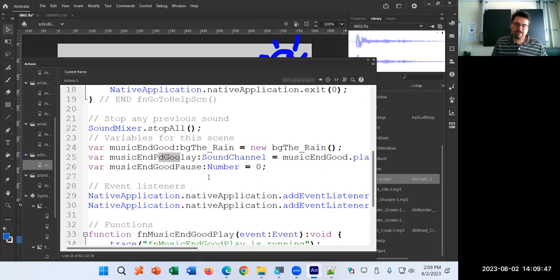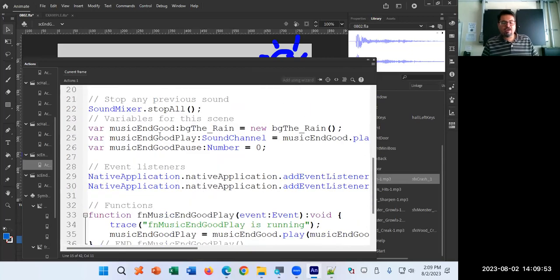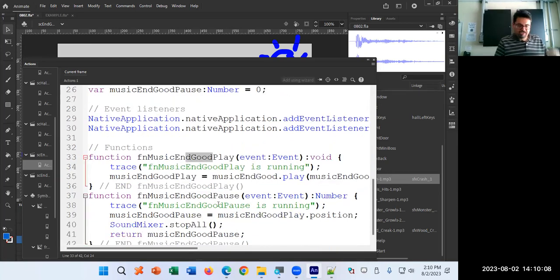Make sure all of those are named properly on every place that they need to be. So if you're doing it on the bad ending, music and bad, music and bad play, music and bad pause, function, music and bad play, etc. So all of those should make sense for you to do the ending.